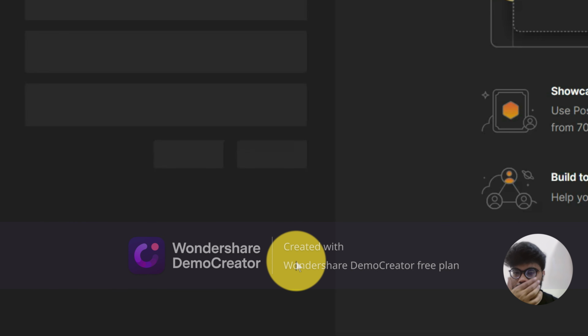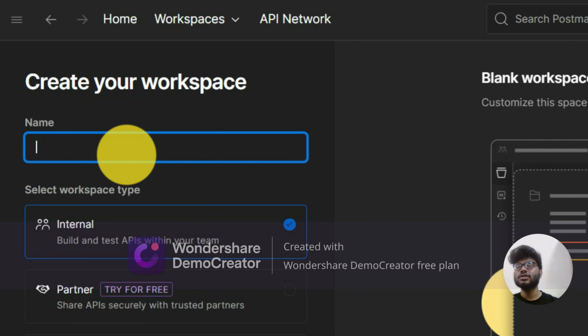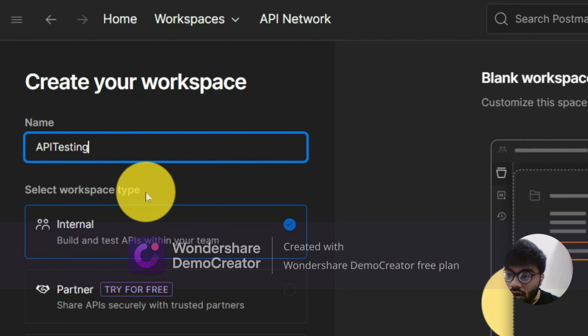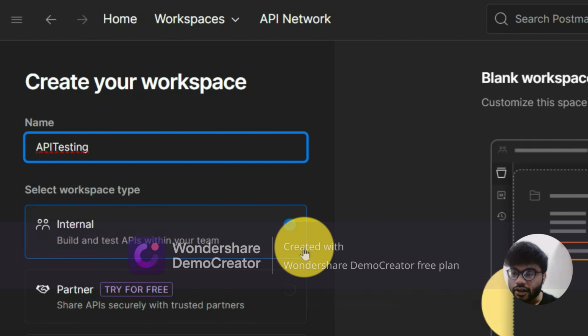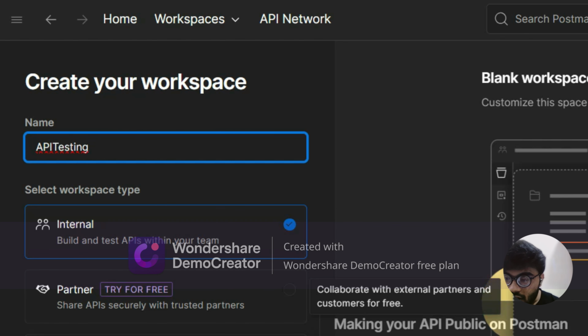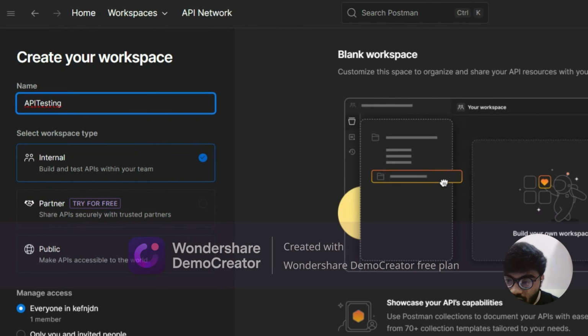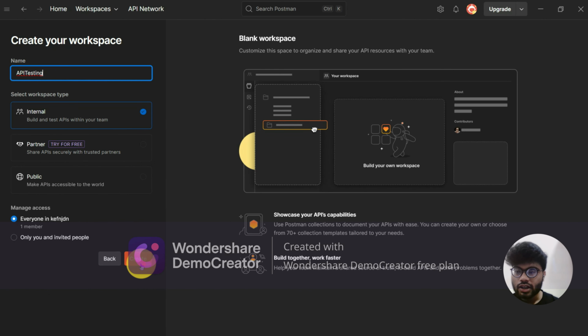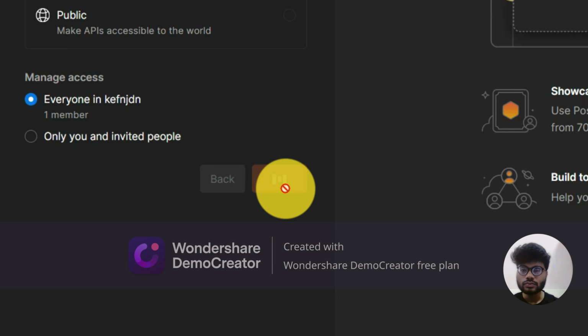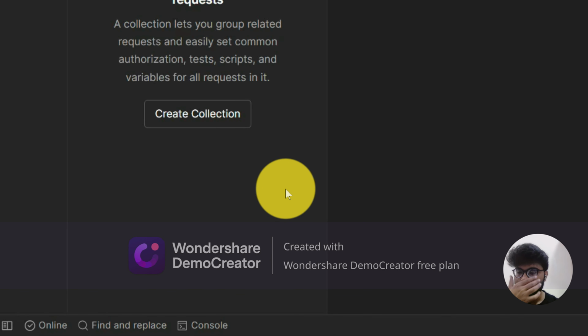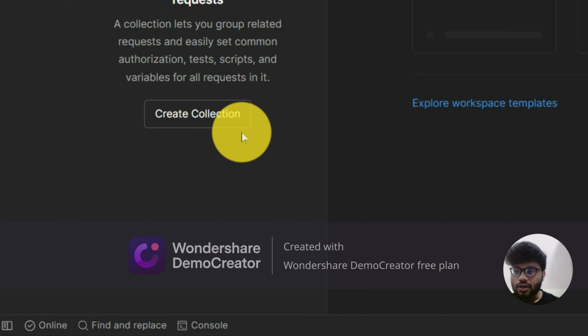Here, write your workspace name, like API testing. After that, write internal. Click on this. After that, you create this workspace. Once you have created the workspace, after that, create a collection. Click on this.